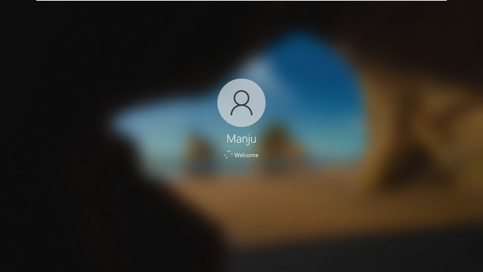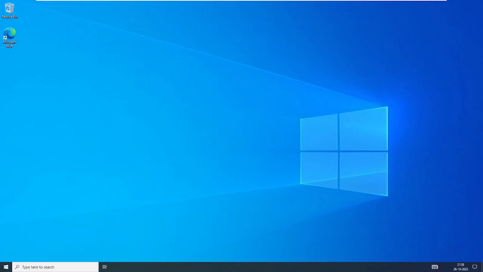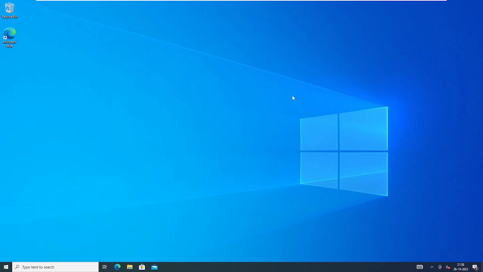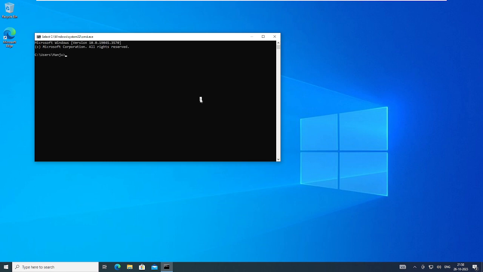So let us wait for that. Yes, it is done. Now let me go to the command prompt, hit enter, and now you can run a command. What is the command to check the computer name? What is the command, guys, to check the computer name?